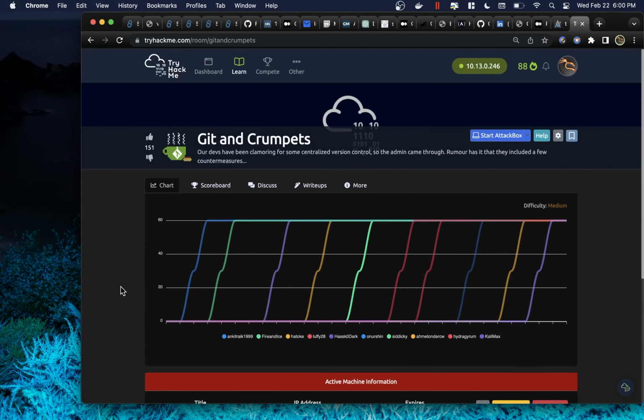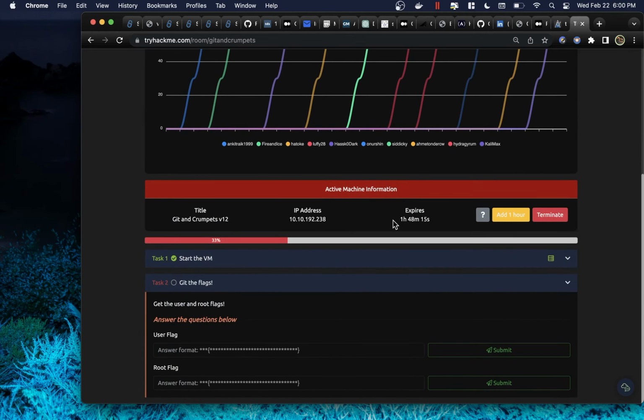Hello everyone, we are back with our third and final in the series of GitHub related vulnerability labs. This one is called Git and Crumpets. Already got the machine running. I've got my OpenVPN connected. Let's read what it says.